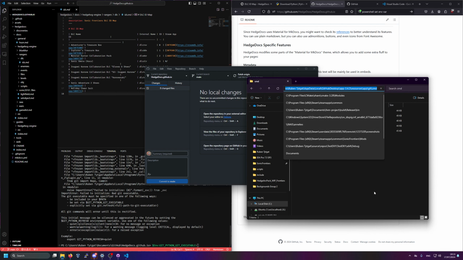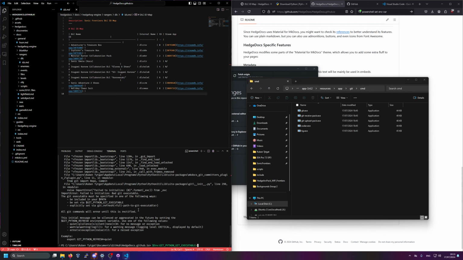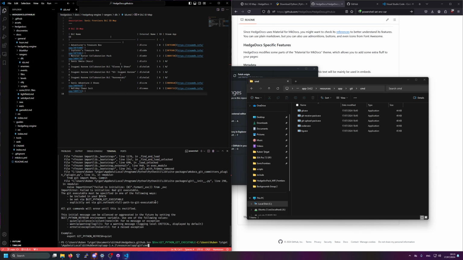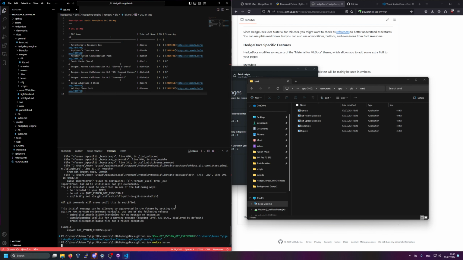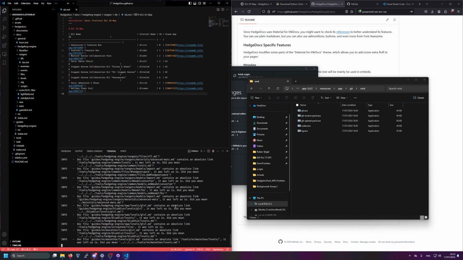So let's take this, copy the path over here, and we can already paste this in here, Ctrl-Shift-V, and then yeah, you do need a quote here, okay, and then we add the last part, which is just the name of the executable, so git.exe, press enter, and now when we do mkdocs serve, it will find the information.